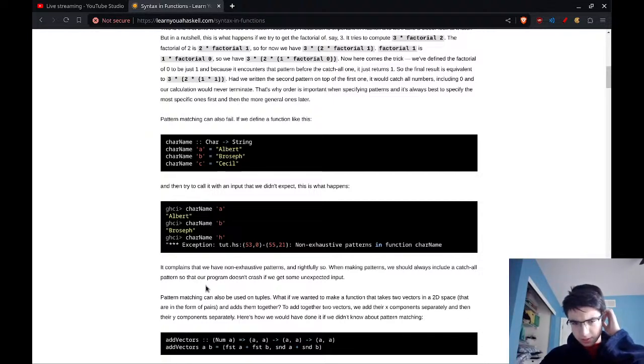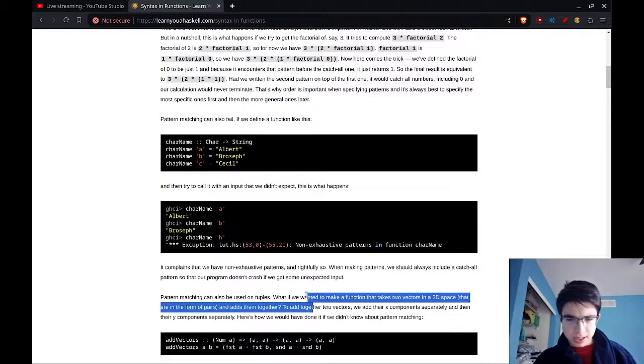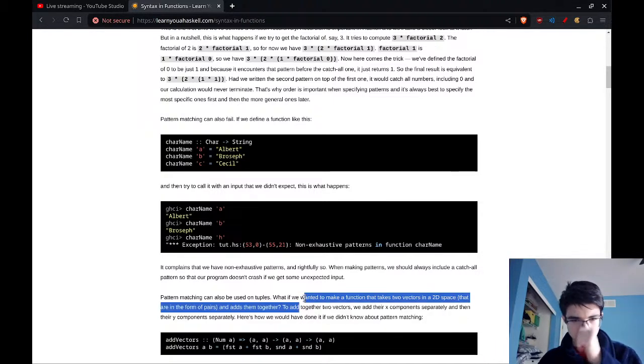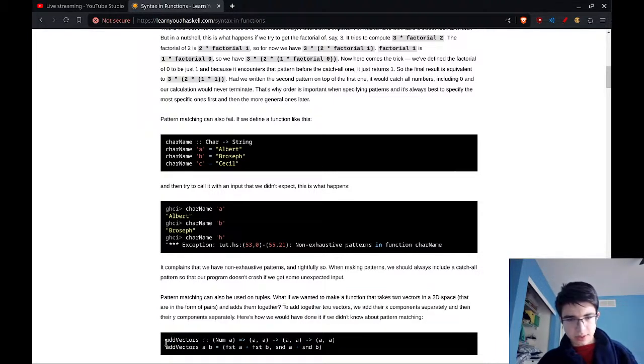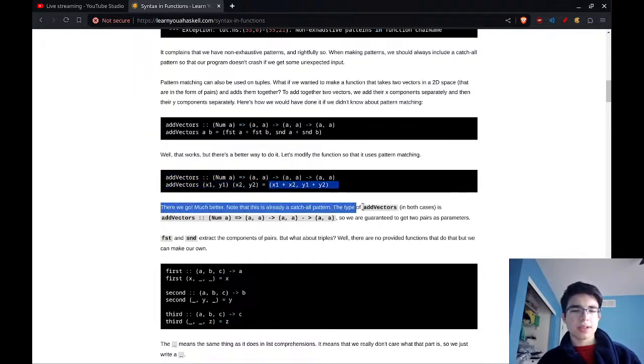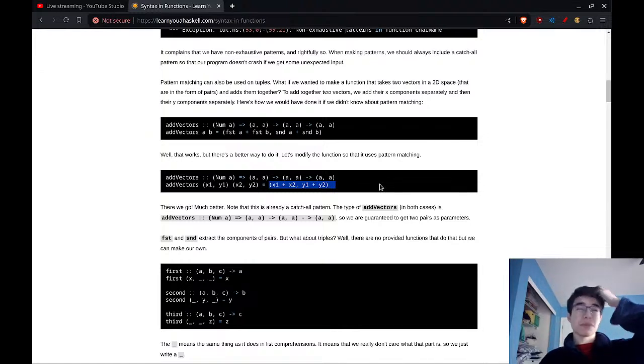They can also use it on tuples, right? You wanted to make a function that takes two vectors and adds them together. To add together two vectors, we add their x components and then their y components. Sure. Here's how we would have done it if we didn't know about pattern matching. But this is nicer, I see. So you're extracting it here and then using it like this. That's cool. That's a very nice mathematical way of writing it.